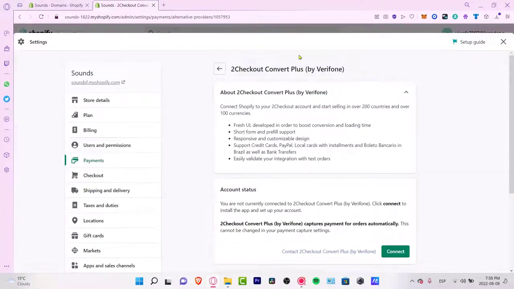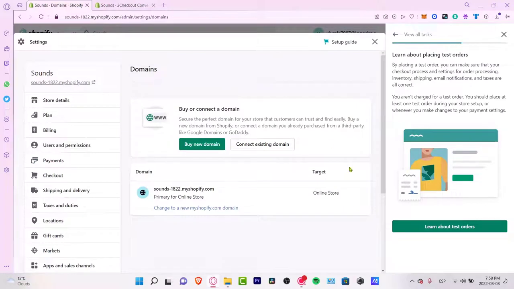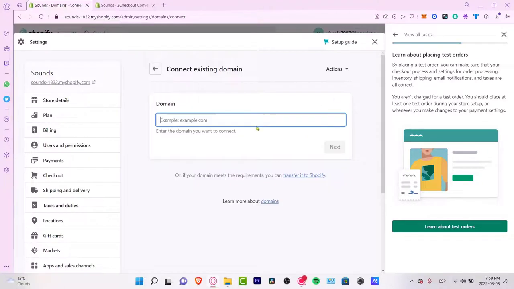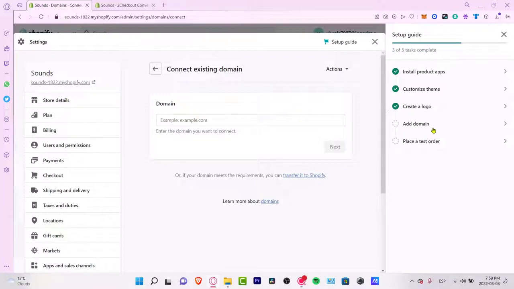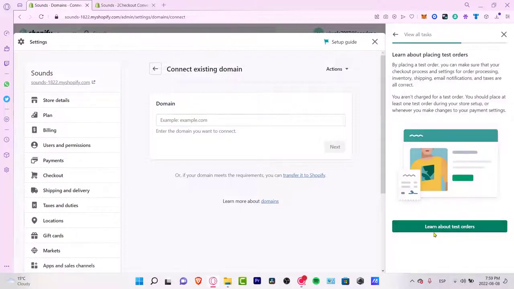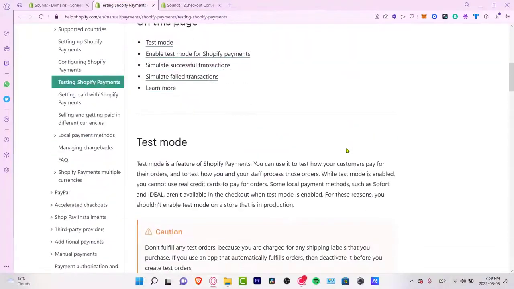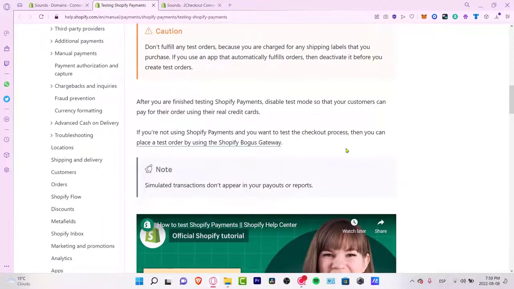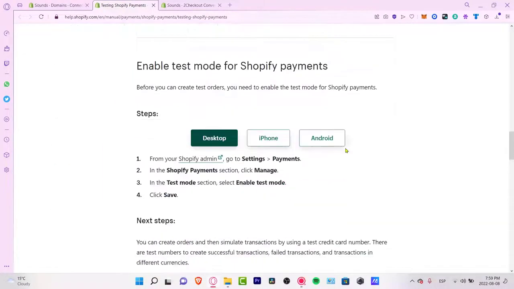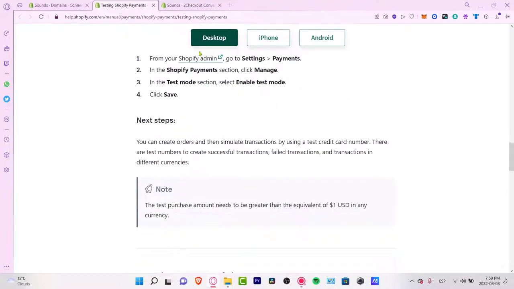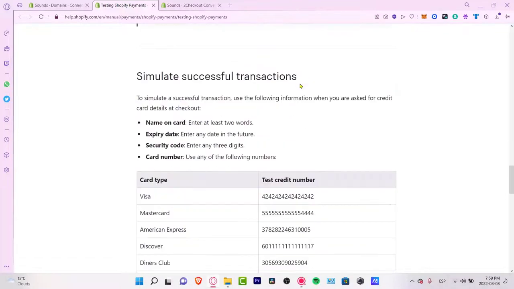So after you make this checkout conversion, you can now go back into your account in here. Now what you can do, let's say I already have an existing domain, and you can transfer that in there. I want to go back in here. I want to choose place a test order, learn about the test orders in here, and it's just easy to scroll a little bit down so you can place an order in your desktop. In here we'll already upload test mode, enable that. We want to scroll a little bit down.